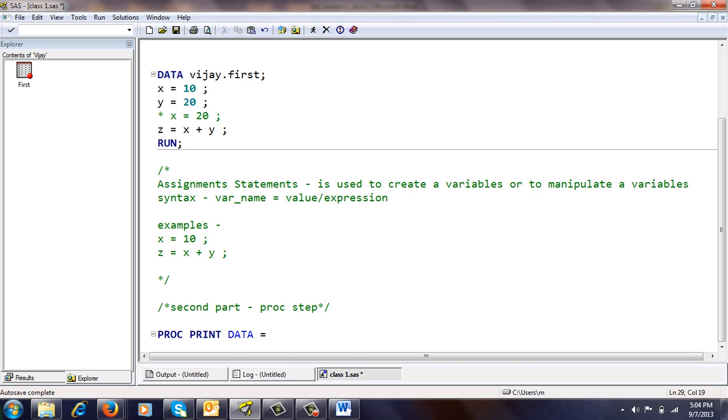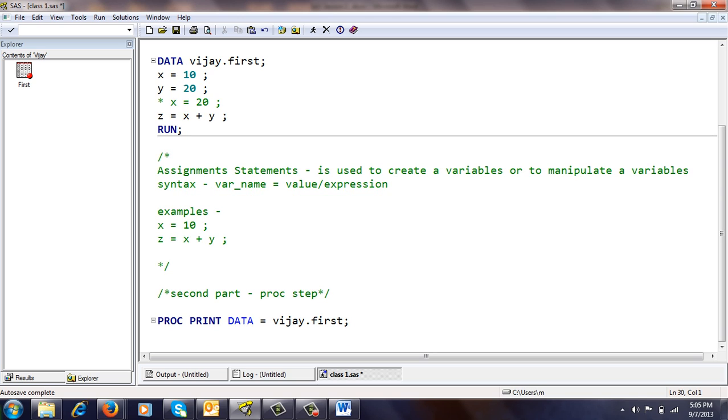Data equal to, for which data set you want to print the content, give the data set name. While giving the data set name, you first give the library name, then a dot, and then the data set name. So I am going to give here Vijay, the library name, dot first, the data set name, then a semicolon.